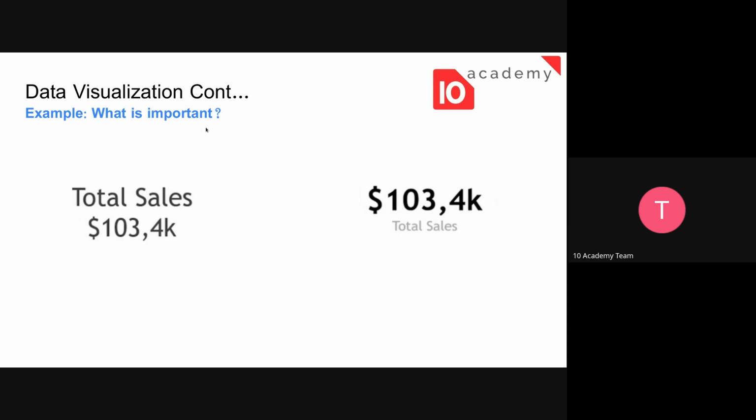What's important? You want to put this in your dashboard. From this, is the title or the amount more important, right? Usually it's going to be the amount, right? So you can make that more important than the title, than the total sale. So you can put it like this, right? This is design thinking.